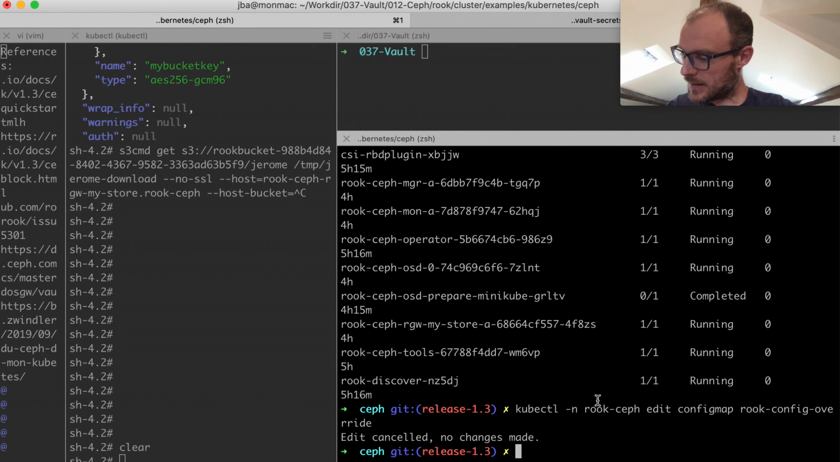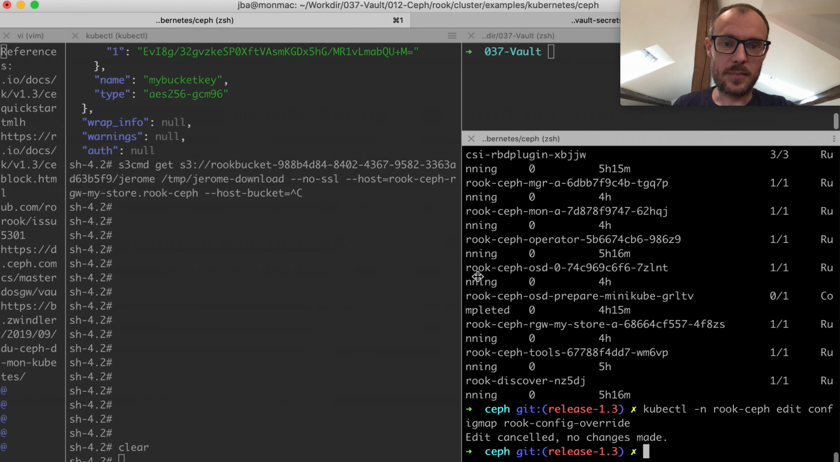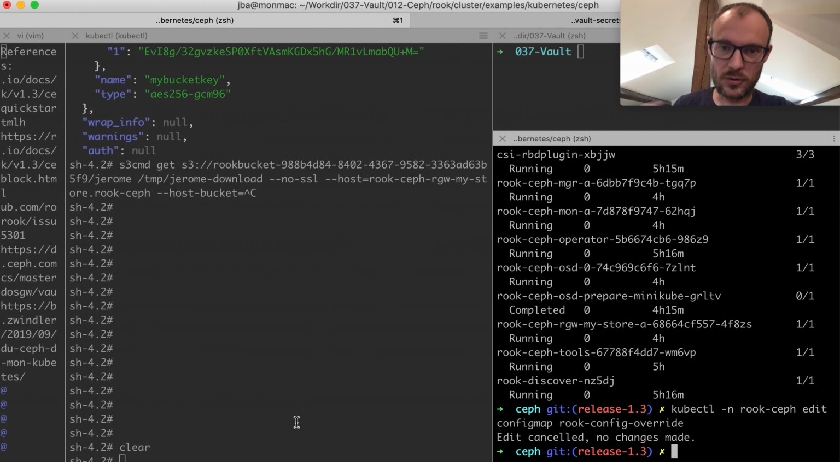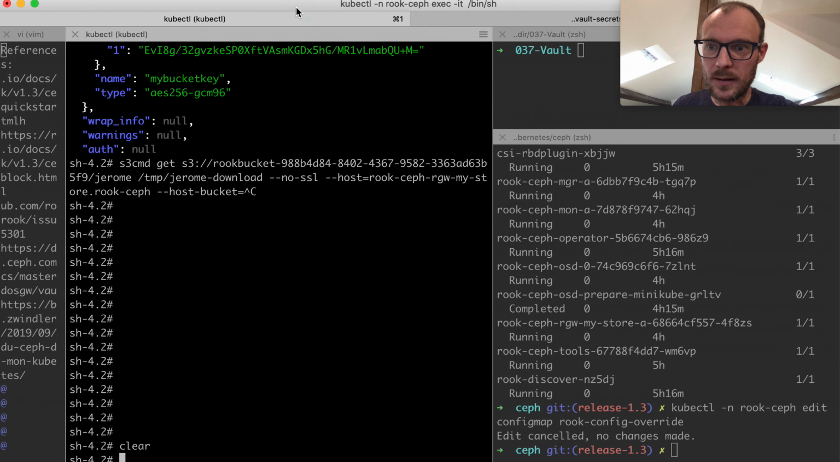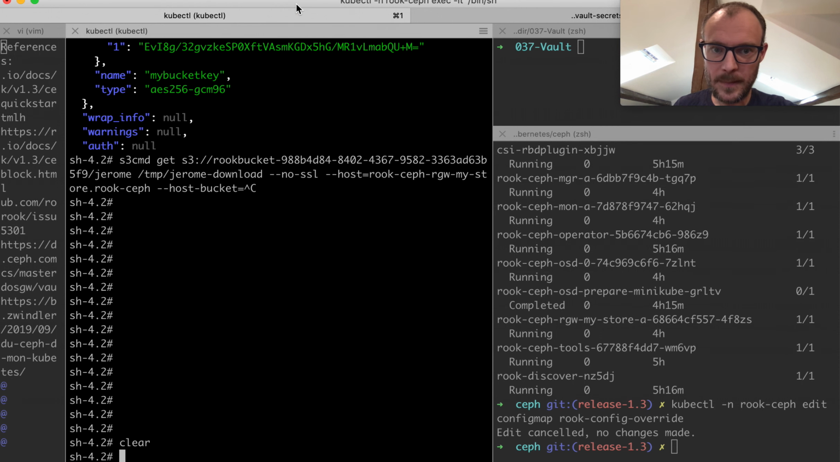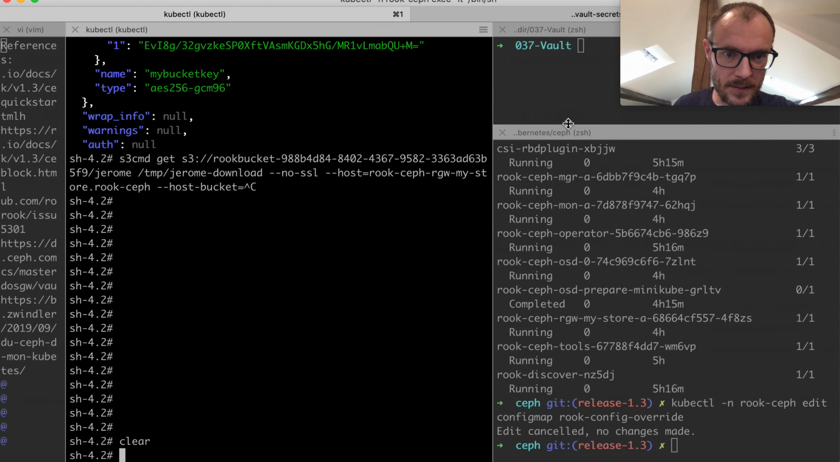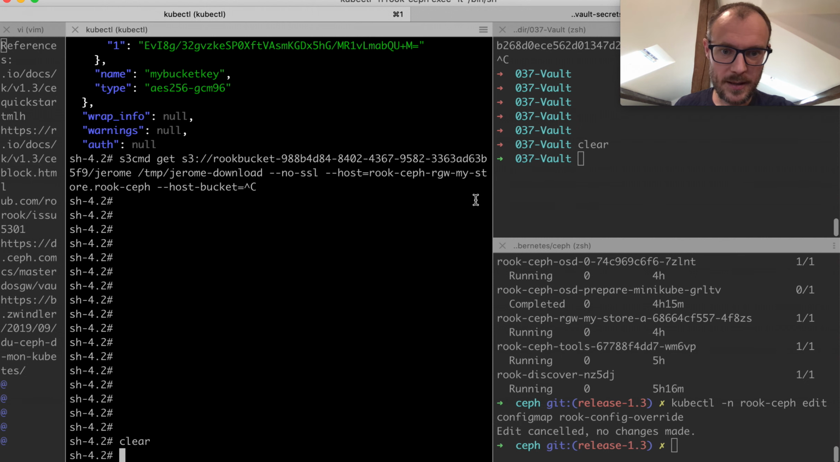Now let's look at the toolbox. So the toolbox is a simple pod provided by Rook to communicate with the Ceph cluster. Let's put that a little bit higher, and this a little bit smaller here.